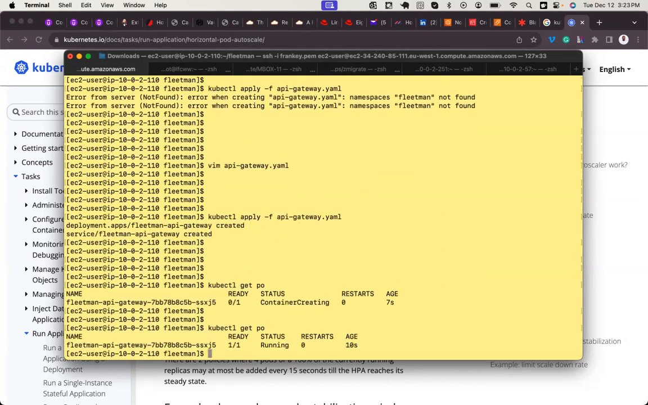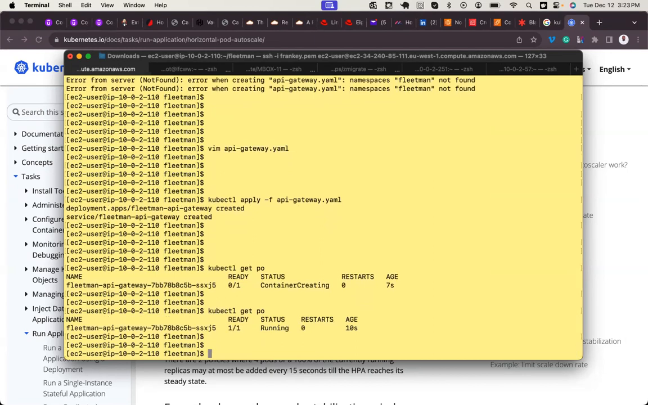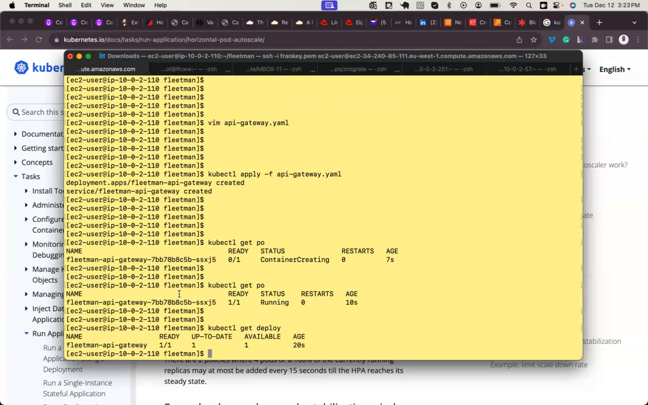Container still creating. Container is ready, right? Container is ready. Perfect. Now kubectl get deployment. The deployment that we have is what? Fleetman API gateway. So that is the name of the deployment.